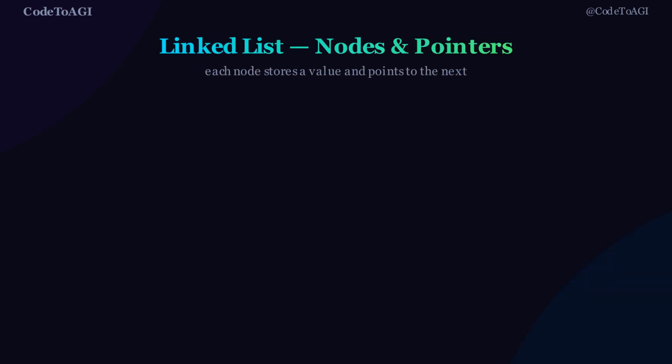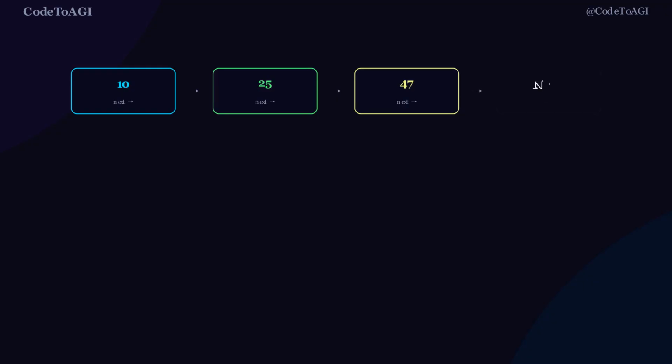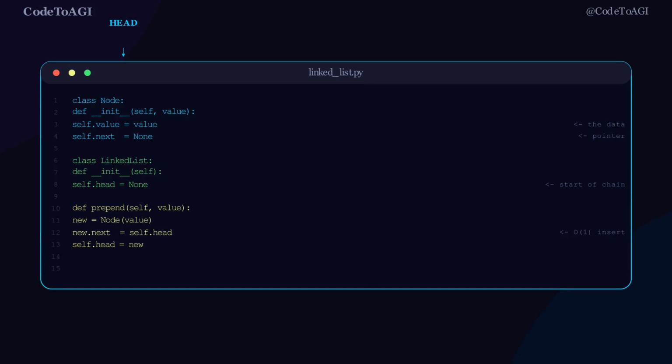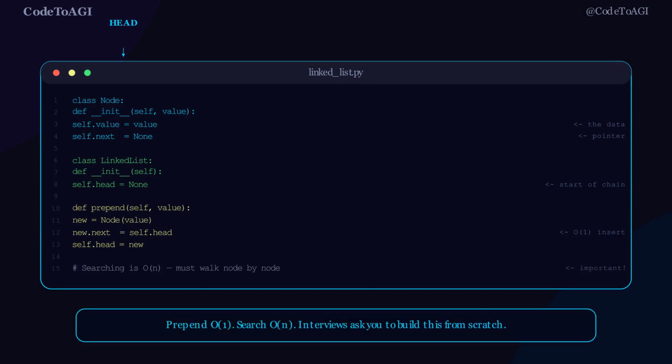A linked list is a chain of nodes. Each node stores two things, the value and a pointer to the next node. There is no index. To reach item 5, you walk from item 1. Inserting at the start is O of 1. Just update the pointer. But searching is O of n, you must walk the whole chain. Python does not have a built-in linked list class. You build one yourself using a simple node class. This is exactly what an interview will ask you to do.